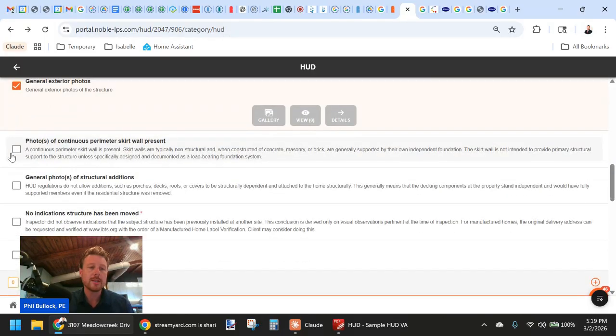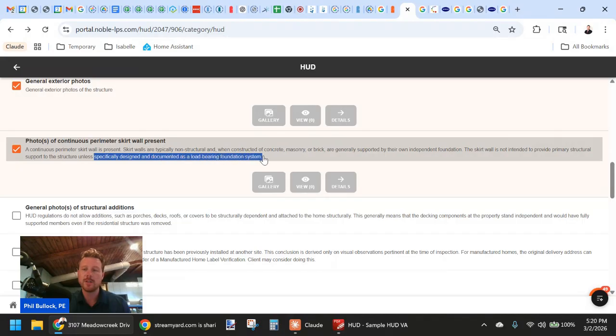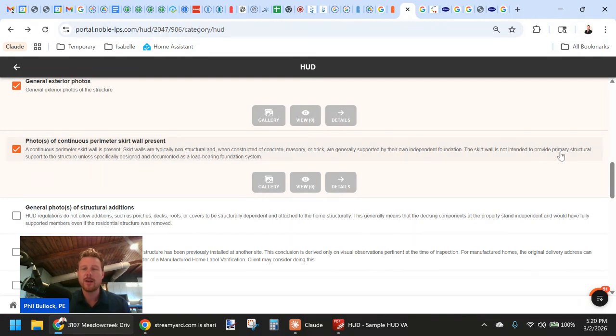Perimeter skirt wall present means that we have a skirt wall and it's non-structural. So sometimes we come across a brick veneer on a CMU wall, or even a brick wall on its own footing, but the mobile home is not attached to it. The skirt wall is not intended to provide primary structural support to the structure unless it's designed and documented as a load-bearing foundation system.